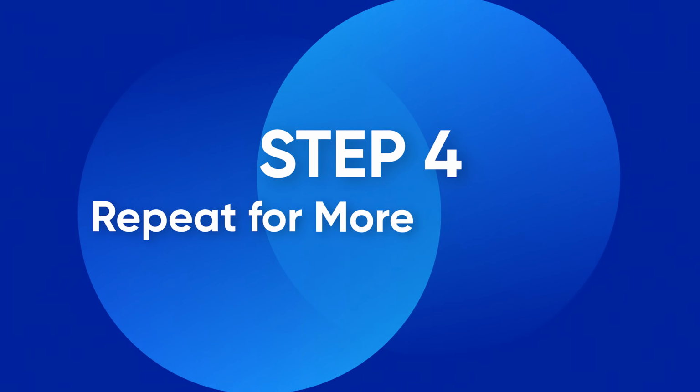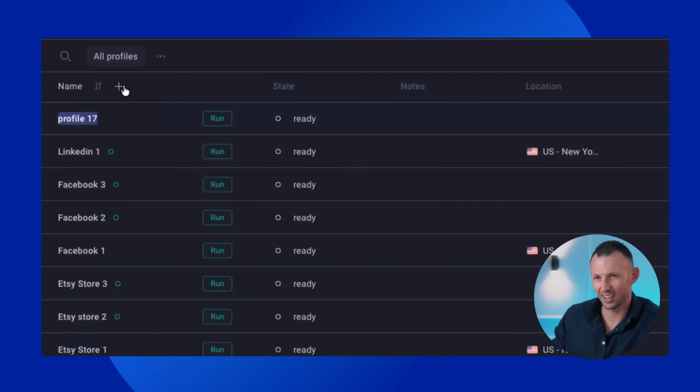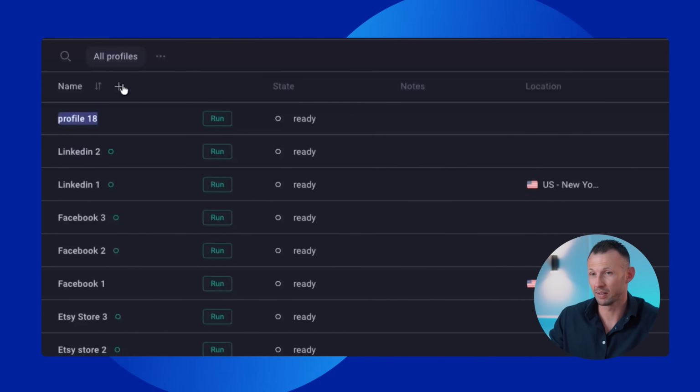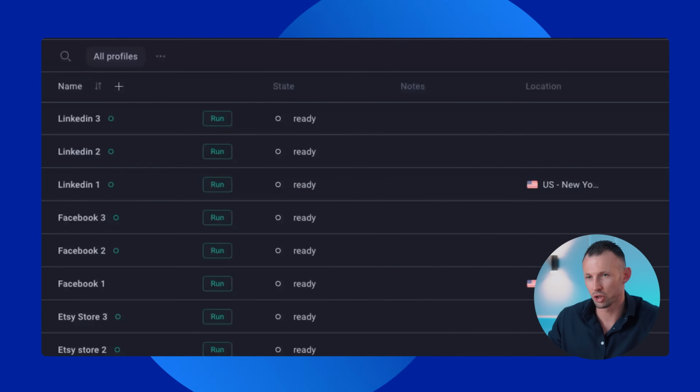Step 4, repeat for more accounts. Go ahead and repeat for each LinkedIn account. Profiles can launch simultaneously, safely. You can add any amount of IPs, paying only for traffic consumed.